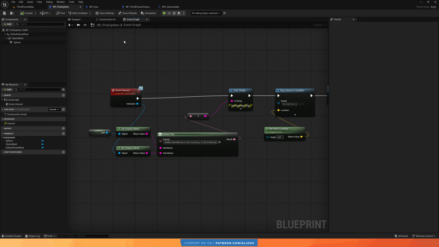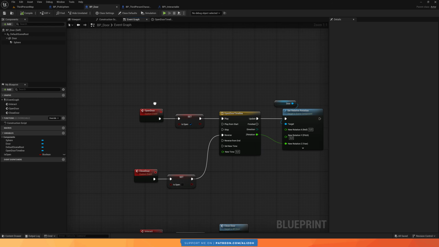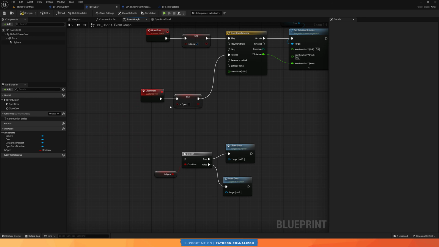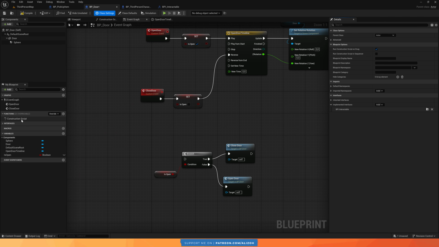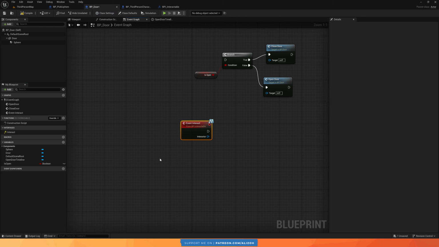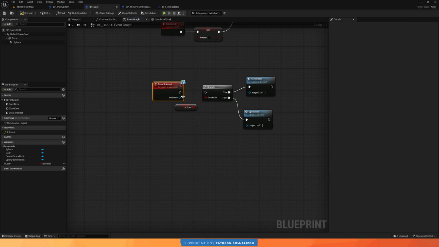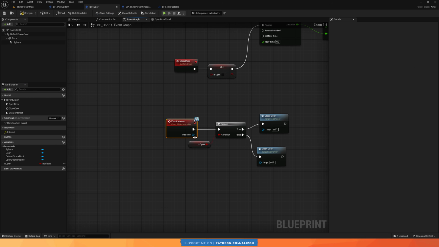All right, and we do the same thing for the door. So again, go to the door, delete this interact function, class settings, implemented interfaces, BPI interactable, and double click on the interact function. And I'm just going to plug it in here. And the interactor, we don't need to use it because the door doesn't care who is interacting with it. It just opens and closes and doesn't do anything else.